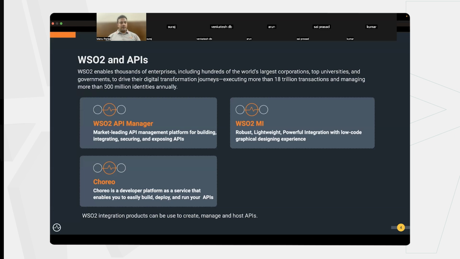And WSO2 API Manager is where you add a quality of service layer on top of these APIs. Why do you need that? Because when you have an API, you need an additional layer of management on top of it, because you don't want just anyone to access your API. You might selectively let people access those APIs for security reasons and also for monetization reasons.